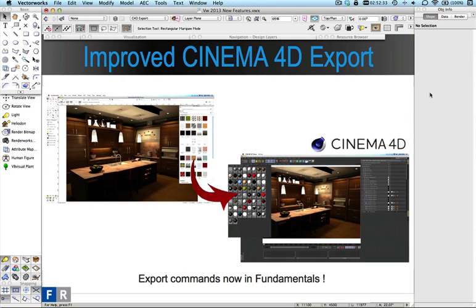Cinema4D Export. This function has improved greatly in Vectorworks 2013, and you'll get a much higher fidelity in the translation process and be able to better map the things from Vectorworks into Cinema4D. The other improvement is that the export command is now in Vectorworks Fundamentals, so all modules have the export to Cinema4D commands in them now, whereas previously it was only if you had Renderworks that they were available.